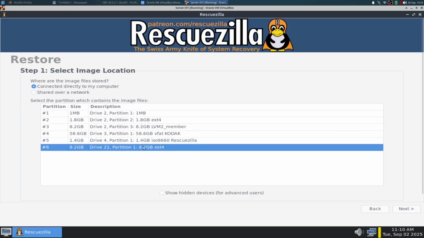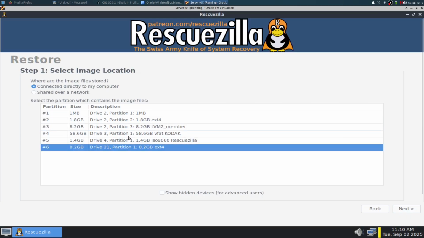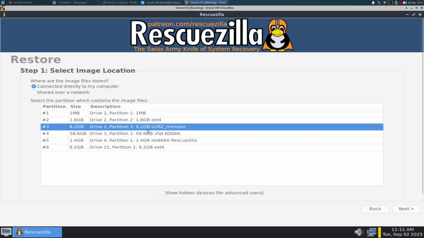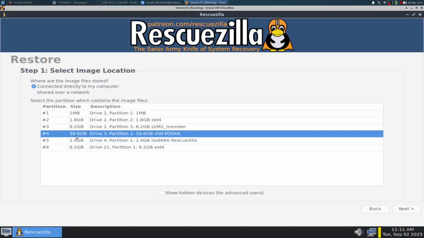8 gigabyte again, if I'm not mistaken, it's probably also the same thing from that one. Could be a duplicate. Oh, sorry, this one. Yeah, it's probably that one, because this one probably includes this partition with this one. So we will be selecting it from our backup file, which is this one. You have to remember which one you're selecting.